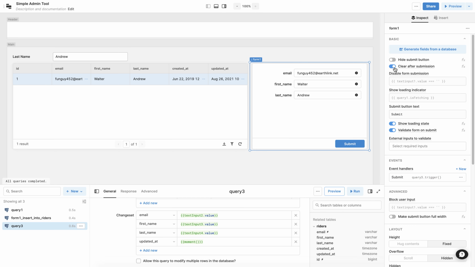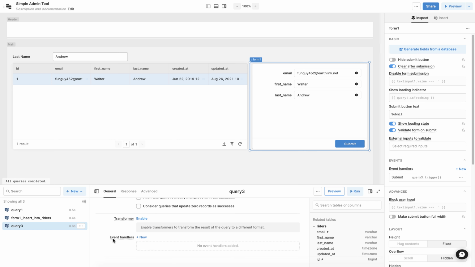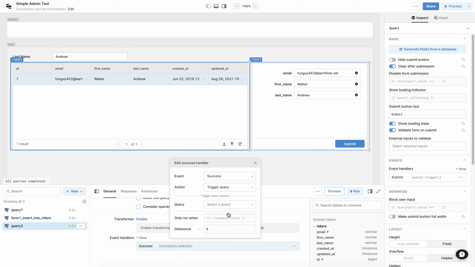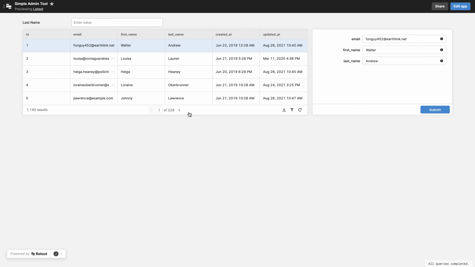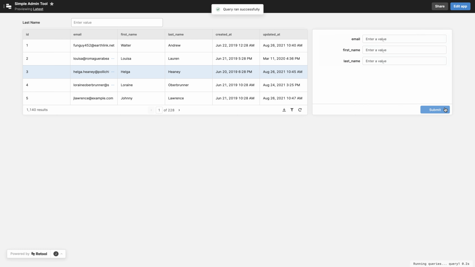Let's hit the clear after submission toggle to clear out the form after we submit. And then to the event handlers in query 3, we also want this table to refresh. So what we're going to do is trigger query 1 to run once again here. So we'll save that. And so now let's take a look at our app. We can select it. You'll see that all the information is pre-filled in. If we change the name here, you can see that the correct item has been updated here.